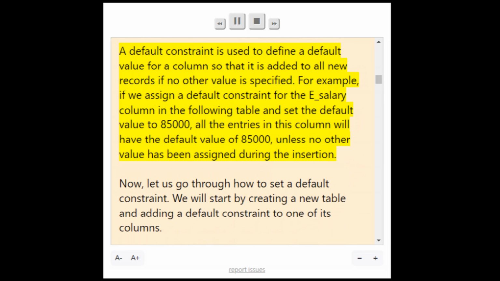For example, if we assign a default constraint for the E_salary column in the following table and set the default value to 85,000, all the entries in this column will have the default value of 85,000, unless another value has been assigned during the insertion.